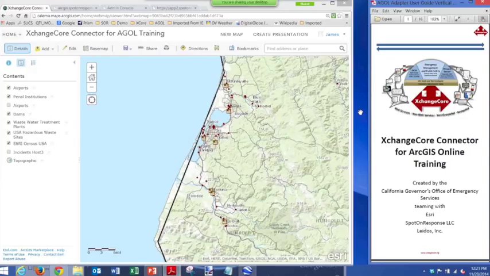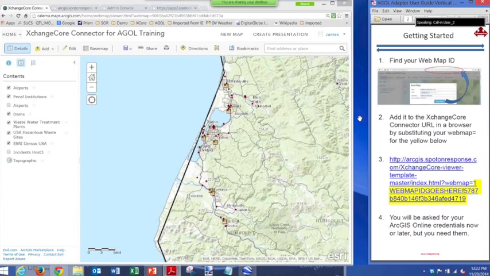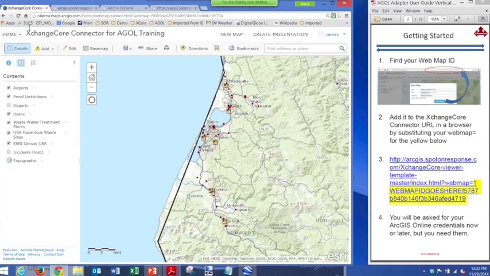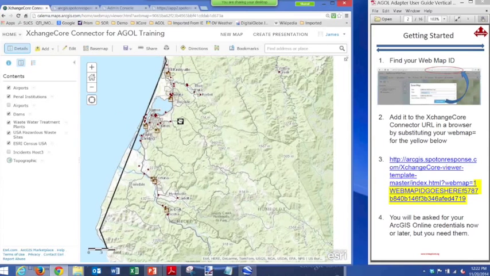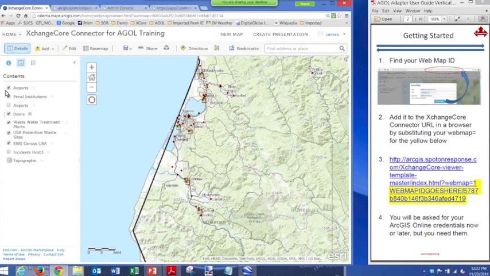The first thing is the web map, and we talked about web maps, and here's a web map. I built this web map. It's the XchangeCore connector for training web map, and it's an ArcGIS Online web map. You've got all these things. I can turn off dams if I want to turn off dams, or, what do we have here? Wastewater treatment plants, those things go on and off. So it's a base map with multiple layers that you see over here on the left-hand side.